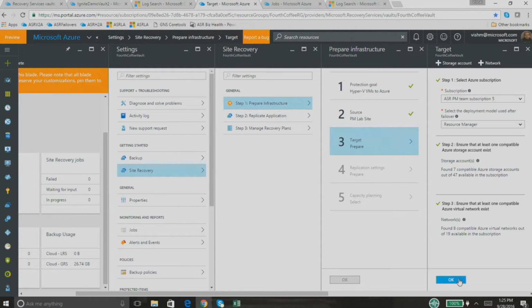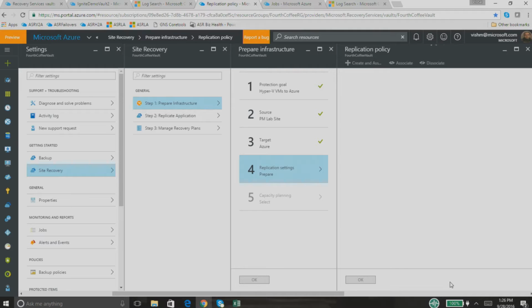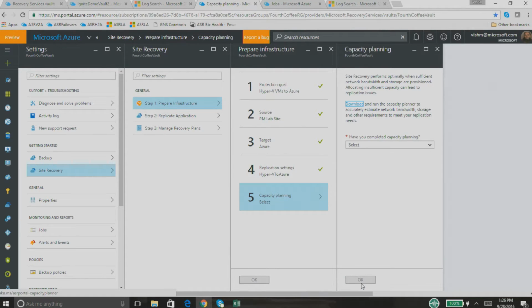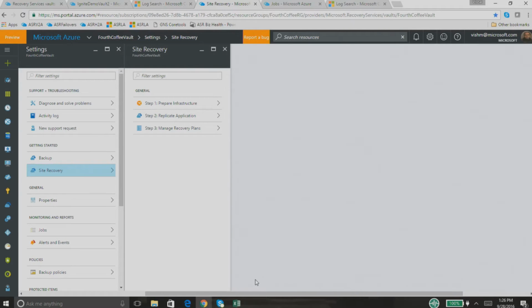So you select an Azure subscription, and we validate that you have the necessary storage and networking available for the DR to work. Next step is replication policy. Very much similar, the way you created a replication policy in the VMware scenario, the same way you create a replication policy for the Hyper-V scenario. And last but not the least, you can download the cool ASR recovery capacity planner from here and do the capacity planning. So this is the one-time infrastructure setup which takes minutes for your Hyper-V to Azure DR.